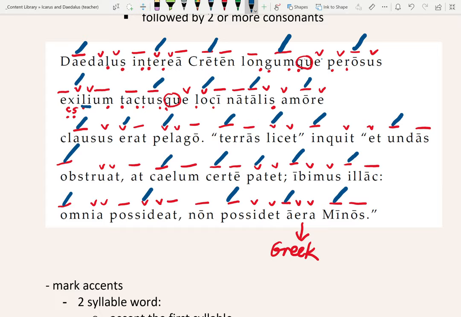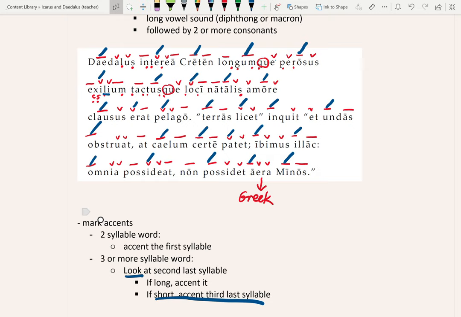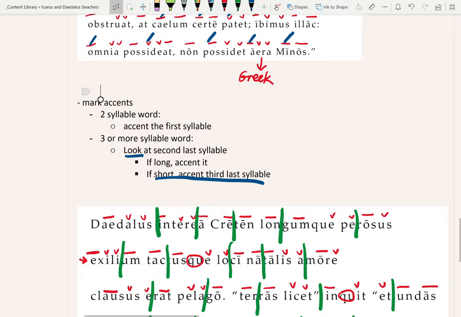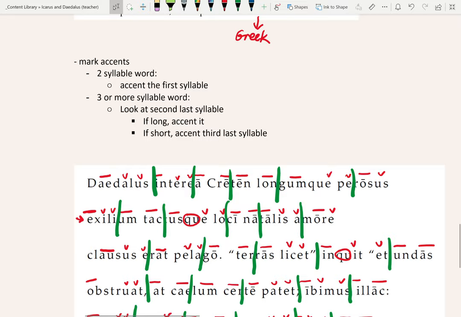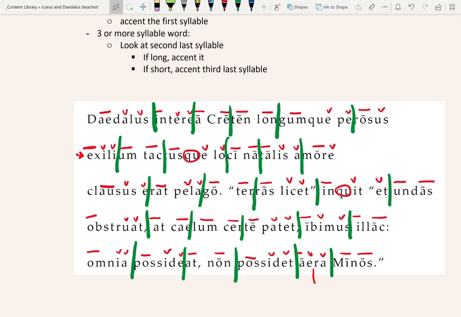That's where the word stress should go in this set of words. It will apply for every native Latin word. So that's how simple it is to accent our Latin words. Now, what I have done here is I've divided the groups of syllables into metrical feet. That is like the bars in music. And that's what we're going to do in the next step.